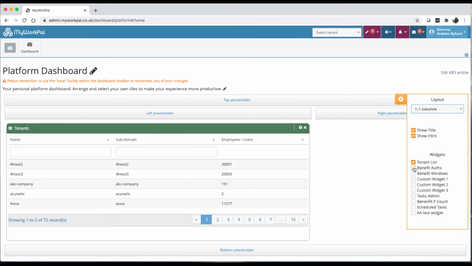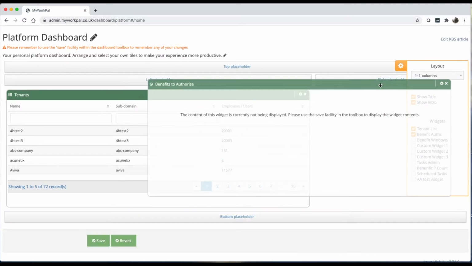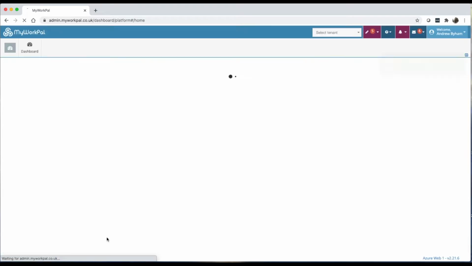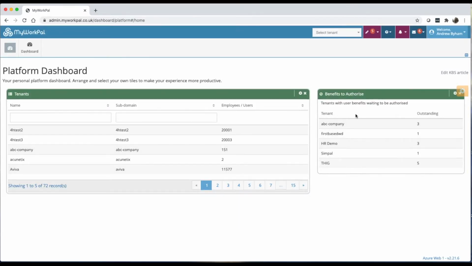So you might want to say, I want to see benefit auths, which I believe is a widget that shows you which tenants have people who have requested benefits that require authorization. So this shows all of the tenants, and it's showing that the ABC company has benefits in there where there are 3 people requesting authorization of a benefit.